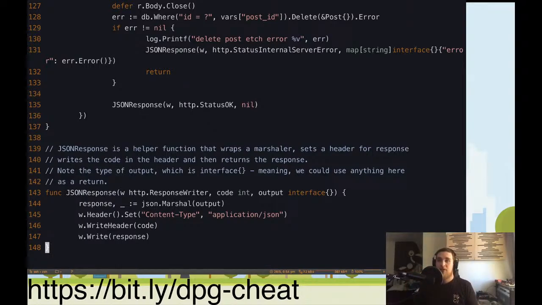I can see, can we also create DB indexes through Go? Yes, if you use Gorm, yes you can.